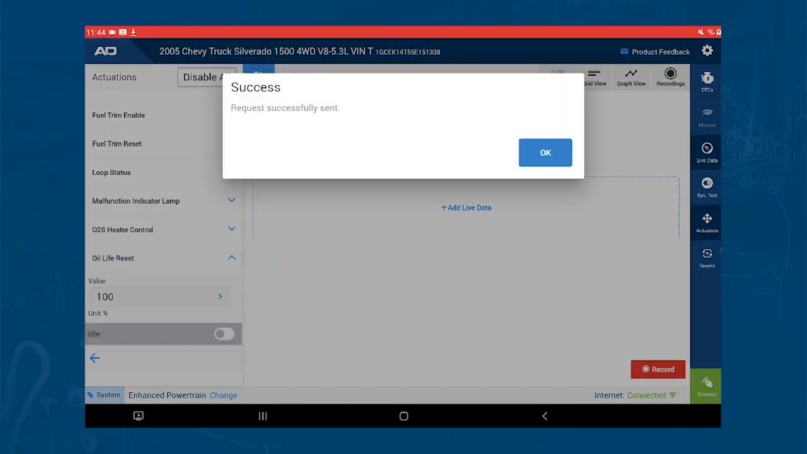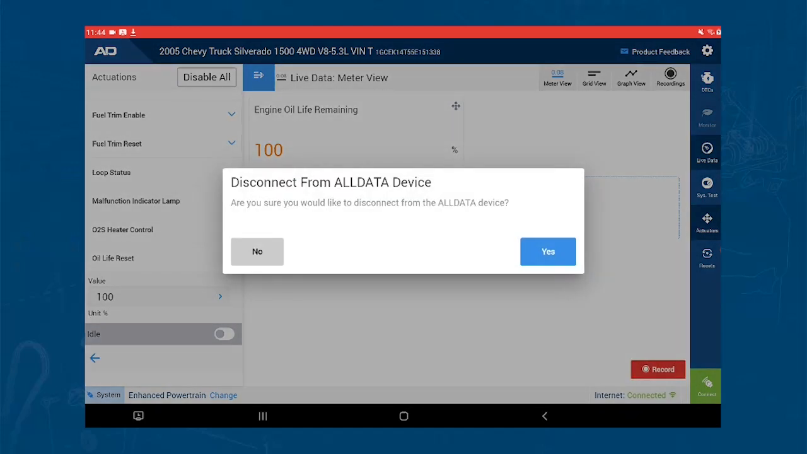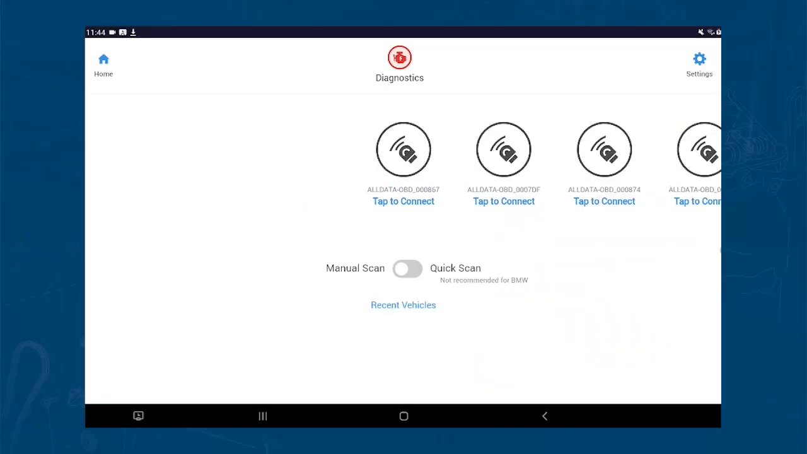Once you have sent that request, you can see now that engine oil life remaining shows 100% on the PID. You have now reset the oil life on this 2005 Chevy Silverado. Make sure you disconnect from the module correctly, and don't forget to remove your scanner.